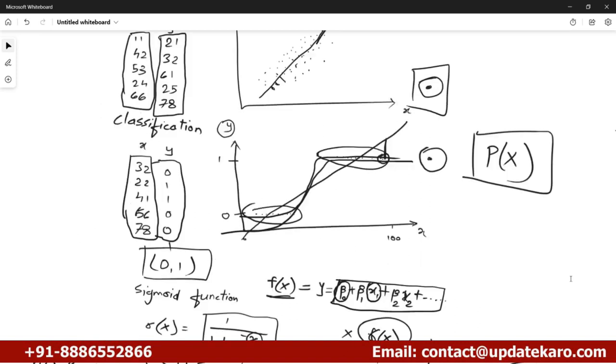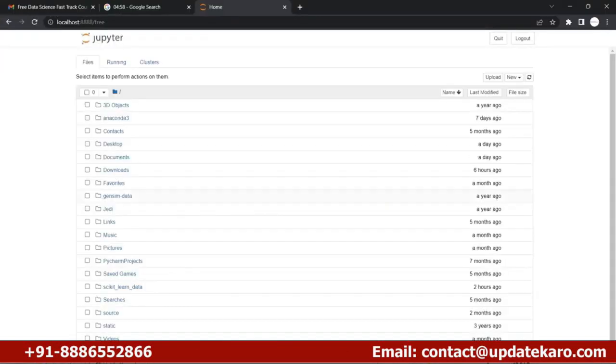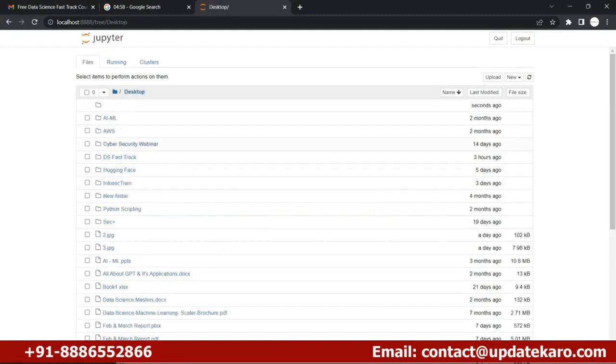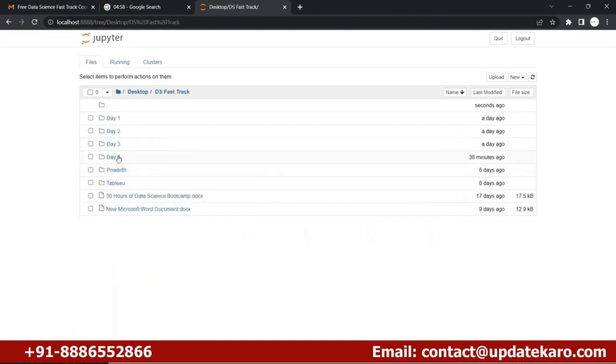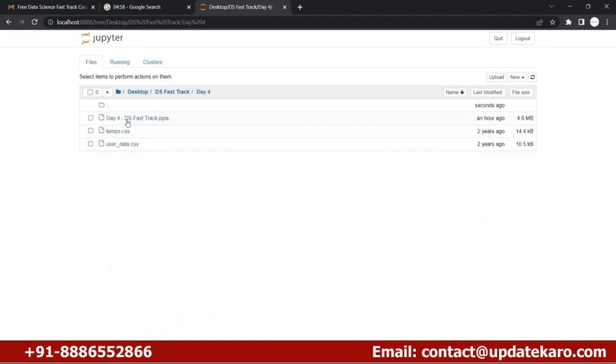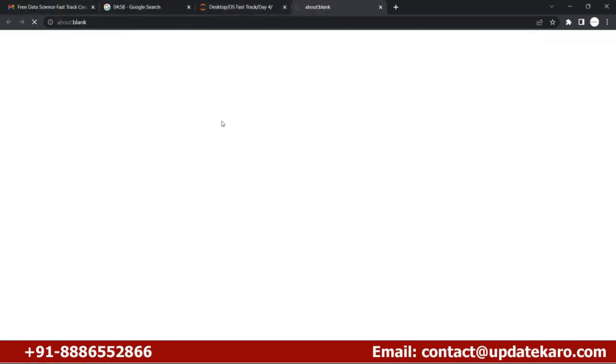So now let us go ahead and do some practical so you will understand in more detail. I have shared the data with you, which we will be using for this, but not for the logistic regression. We will be using this particular data for the decision tree and the random forest. For logistic regression, we are just creating dummy data.